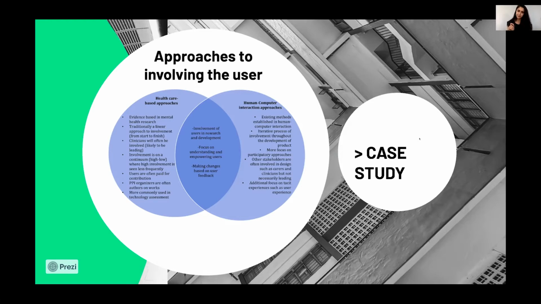However, they have very much a commonality. At the essence, both approaches urge for the involvement of users in research and development. They focus on understanding and empowering users, and of course, making changes based on user feedback.